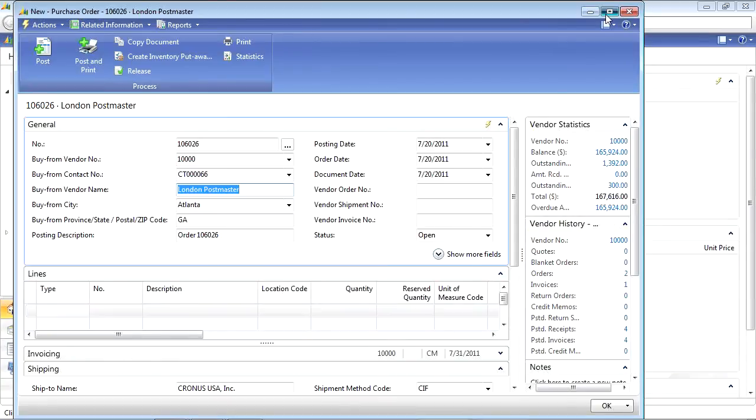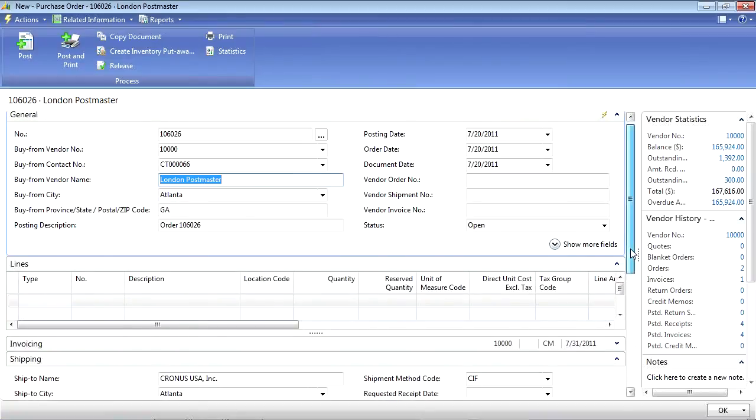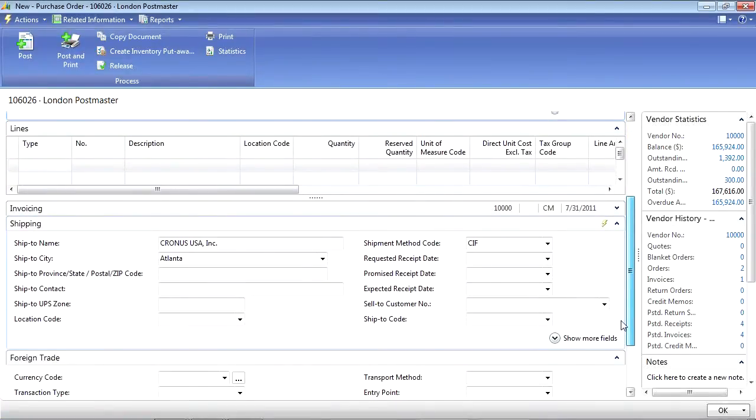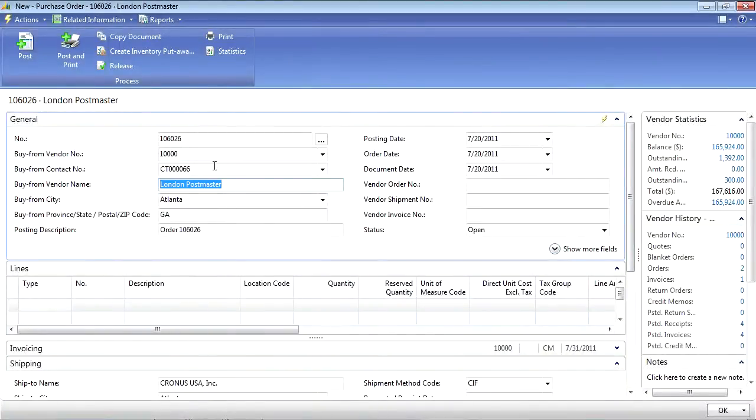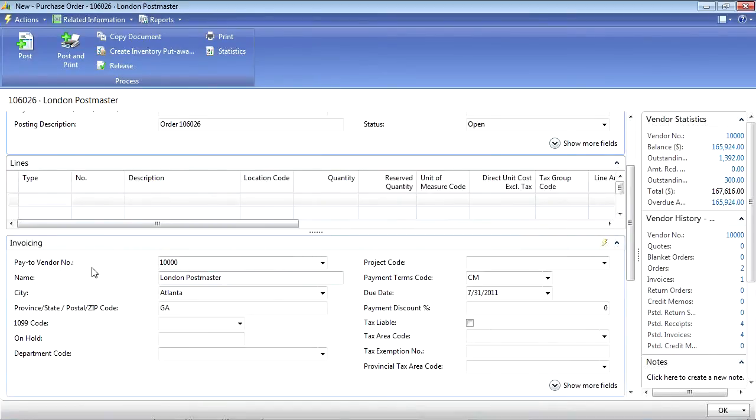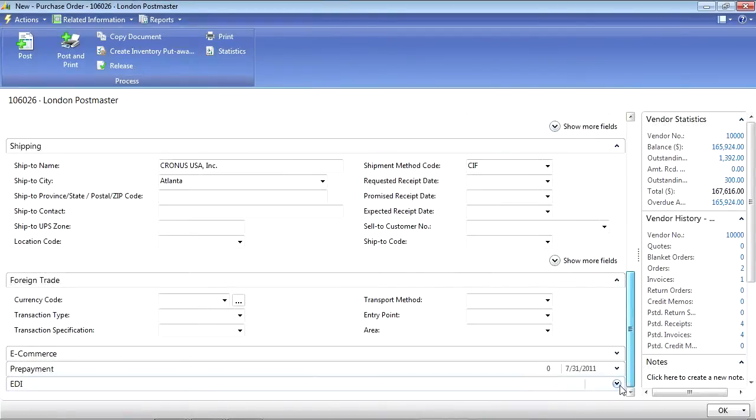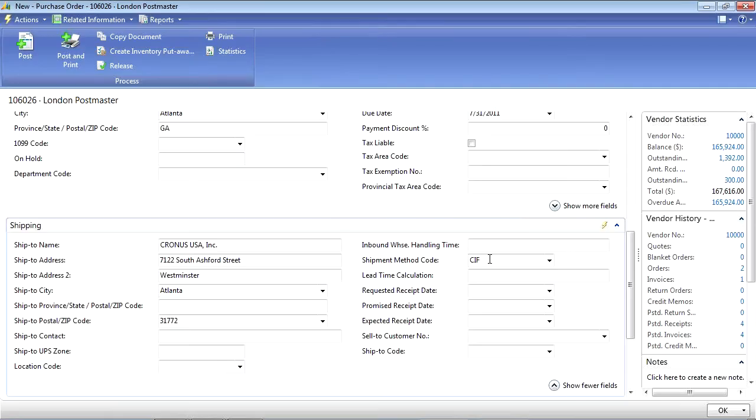I can scroll down through the fast tabs on this PO, and I can see the buy from vendor is the vendor I just selected. If I expand the invoicing tab, I can see the pay to vendor. That pay to vendor is defaulted based on the actual vendor card or the master record. So if I am paying to a master vendor or an additional vendor record, I can select that. Now I can look at the ship to data, and the ship to information is established based on my ship to warehouse code where I'm bringing the product in. And I can expand this to show more data.